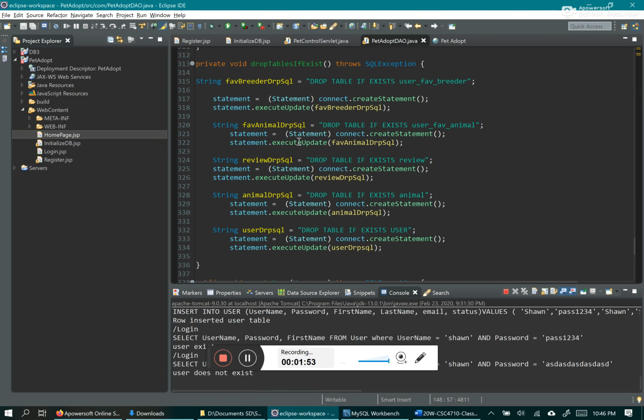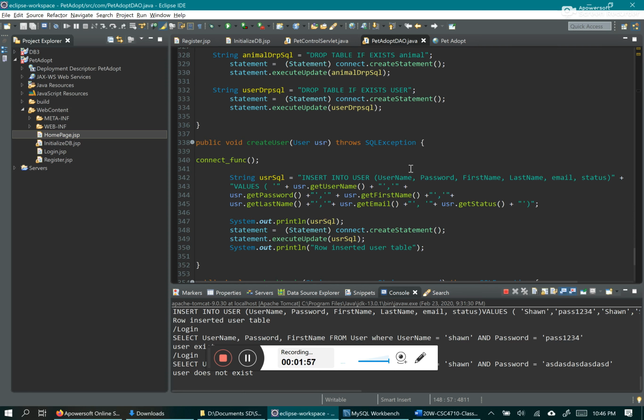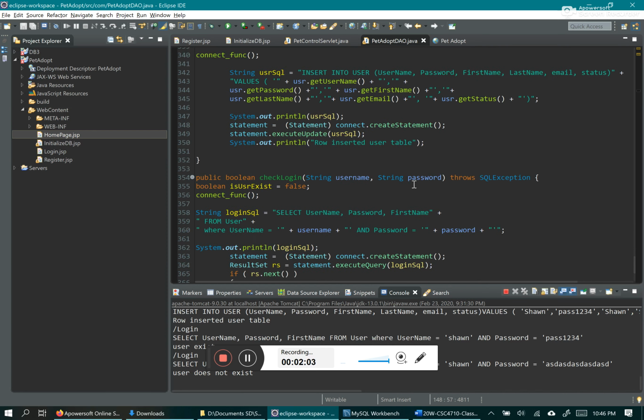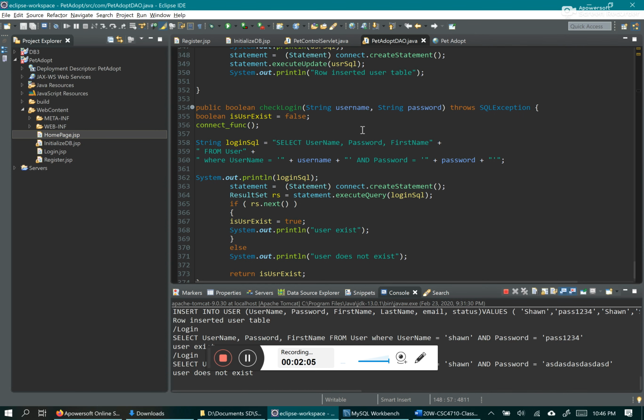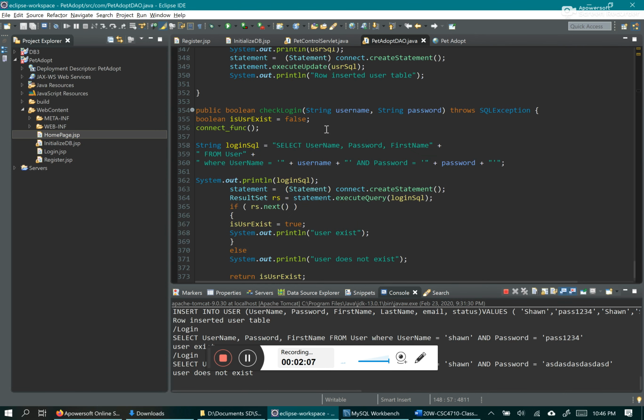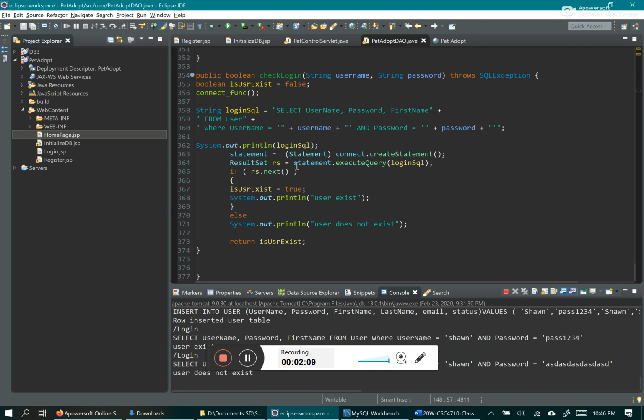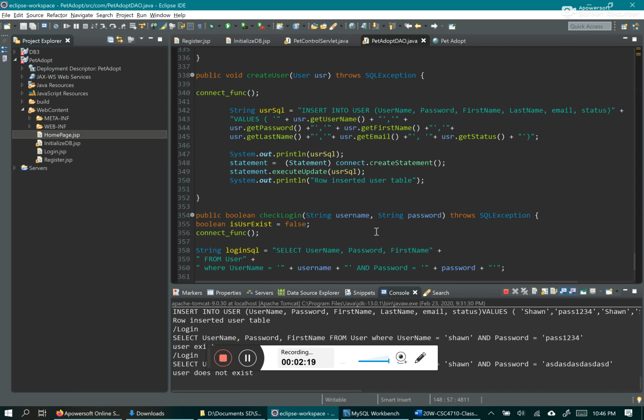Let's see. It just resets it. Creates a user in the table. This is where we check the login for the login page to see if it's already in the database with the correct password. If true, then user exists, and if not true, user does not exist. That's the point of that.